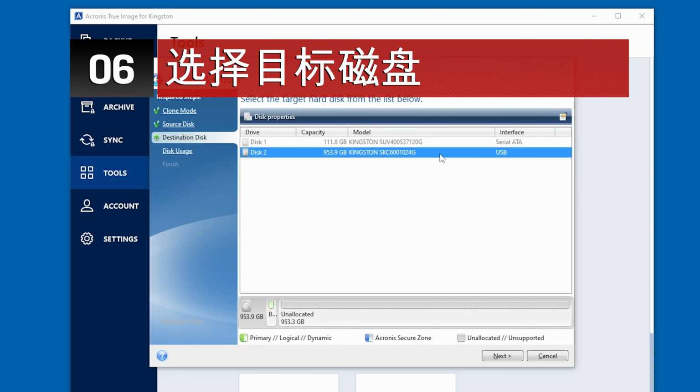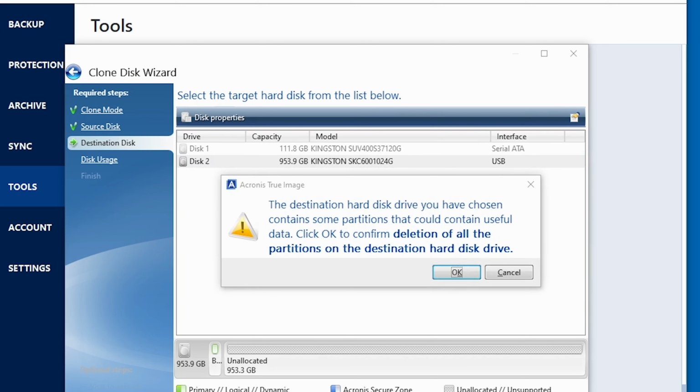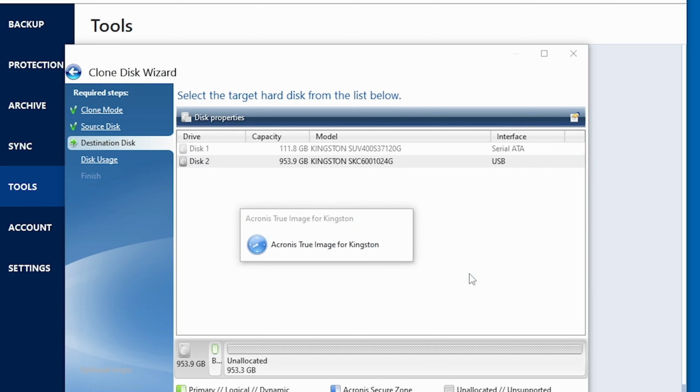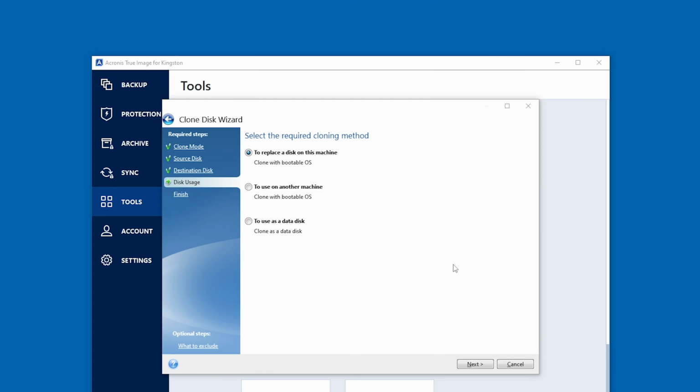Here you're going to want to choose your new Kingston SSD as the destination disk. Please note, if your destination disk contains data, you may see a warning appear. Confirm that you've selected the proper source and destination drives, and continue only if you're confident that you no longer need the data located on the destination disk. Once you have your destination disk selected, click Next to continue.